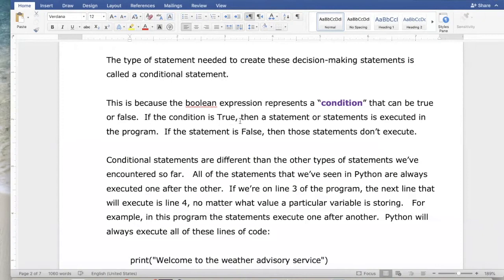If the condition's true, then when we're writing a conditional statement, we'll be able to group one or more statements that need to be executed in that case together with that Boolean expression. And if the answer to the condition is false, then those statements that we have grouped together won't execute. It will skip right over those.